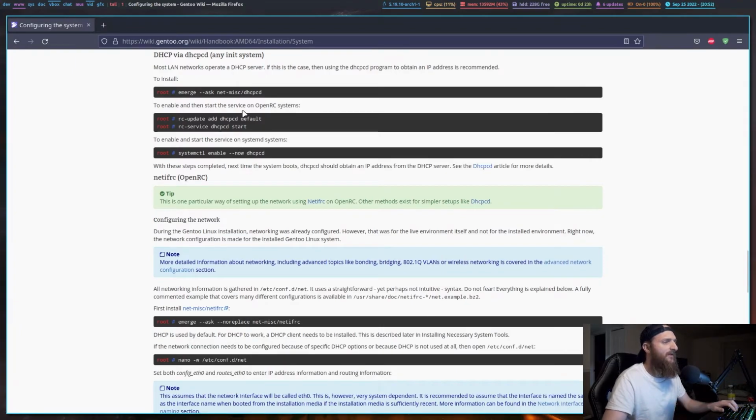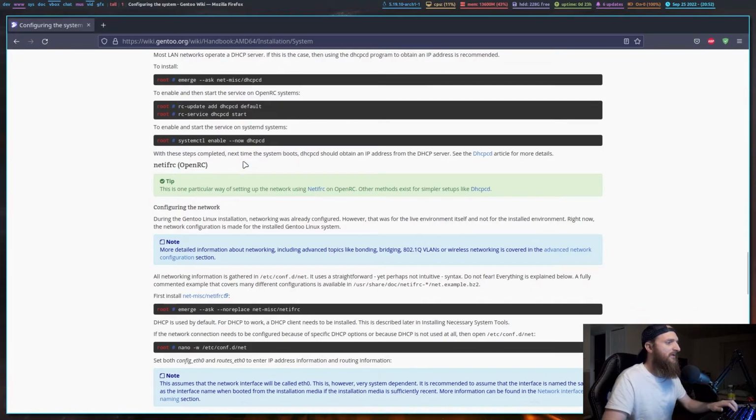And then if you are on systemd, then this is how you would add dhcpcd to the default run level. I mean, this is how you would start the service up with systemd.